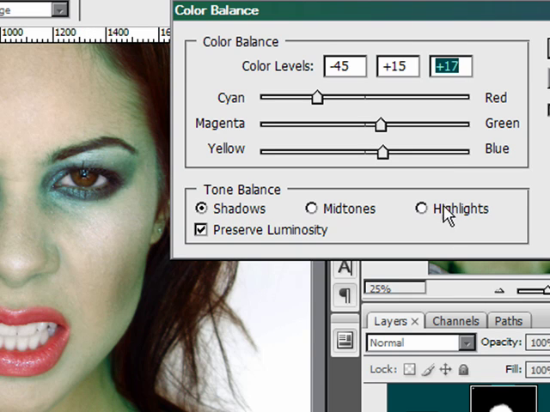Okay, finally we do the highlights. In the highlights, the cyan red, I only need to knock that down to about -5. Doesn't need much for the highlights, but where we will be making some changes is in the yellows. Now first I'll just do the magenta green. I'll just nudge that one up to about +5, just a small change, not much.